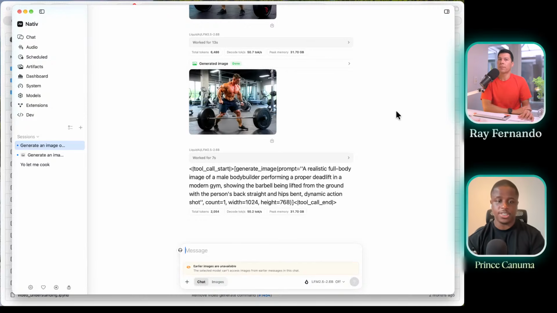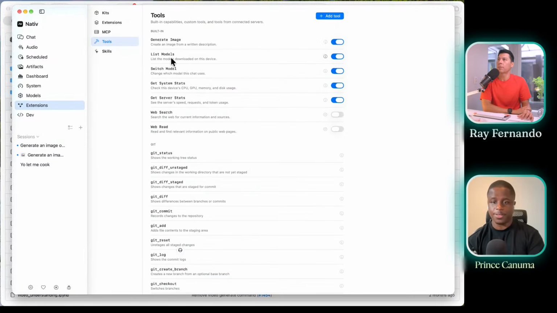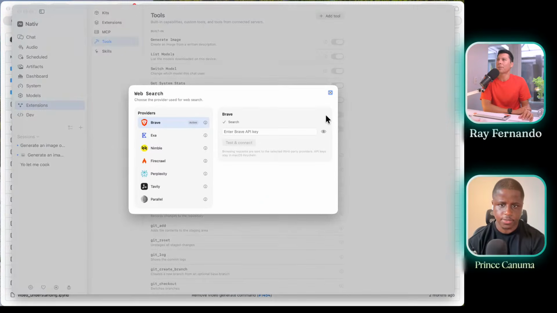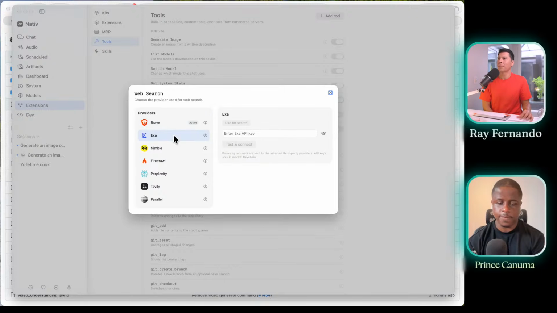If you go to the extensions again, I can show you the browser extension that we have. So right there, browser web search. You can configure Brave or Firecrawl if you have the API. Or Tavily and Exa and Firecrawl. You can connect your favorite one.